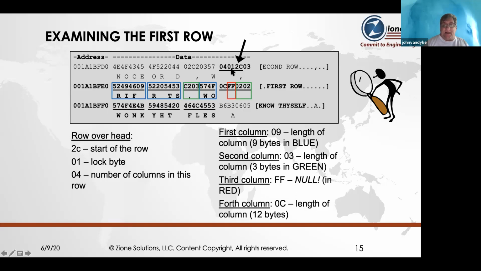01 is the lock byte that I talked about. And 04 is the number of columns. So there are 4 columns in this row. The first one is first row. Then there's a number, which is represented here. Then there's the number that's here. Then we had the null.